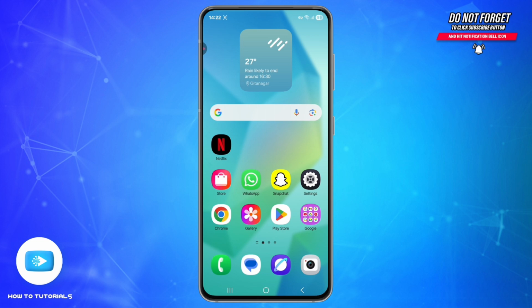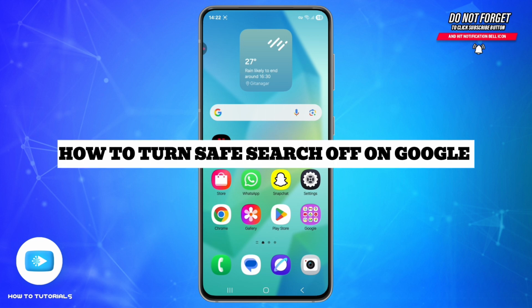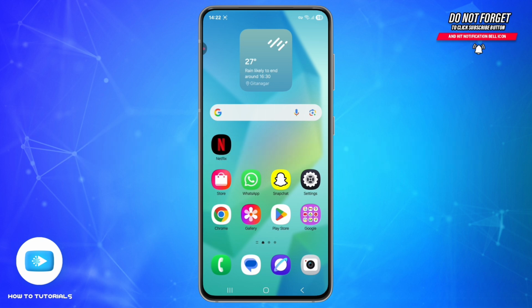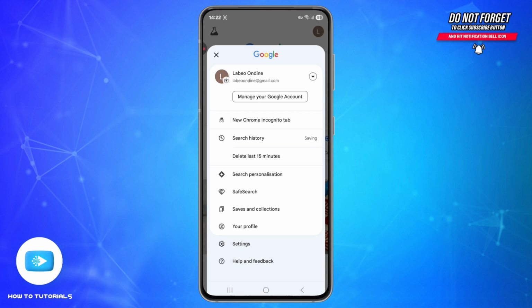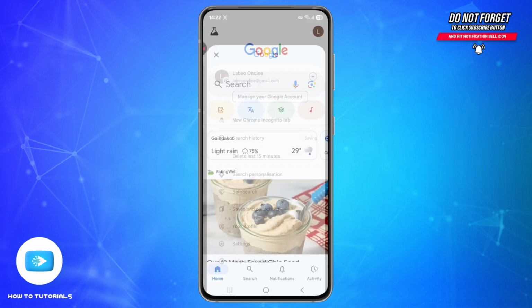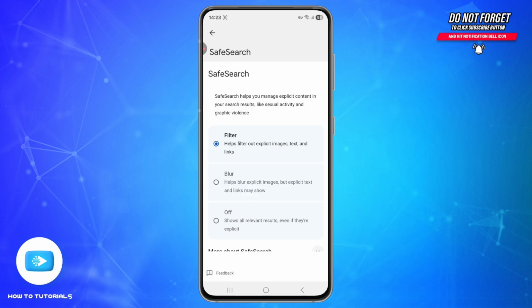If your Google is filtering your search results, let's quickly turn Safe Search off so you get full access. Open the Google app or go to google.com on your browser. Now tap on your profile icon at the top right corner. And here, find this option called Safe Search and tap on it. Under Safe Search, uncheck or toggle off the option that says Filter Explicit Results.